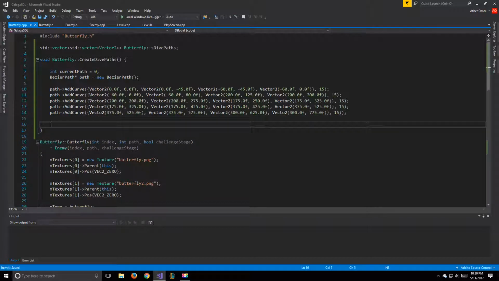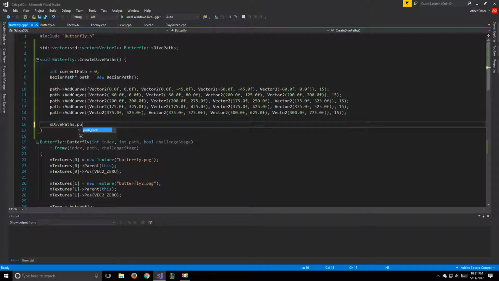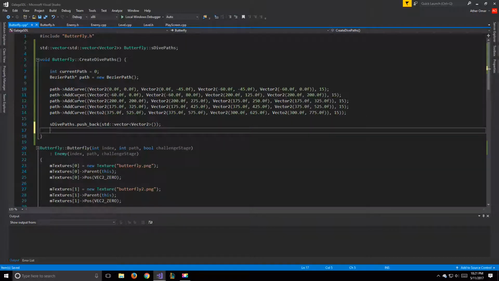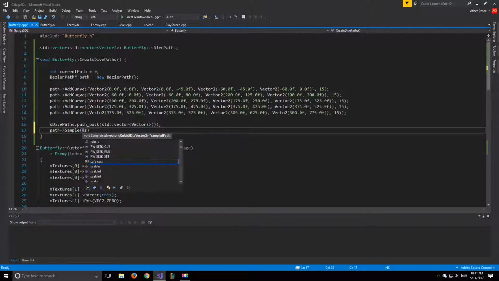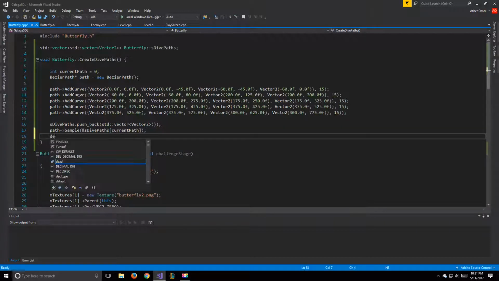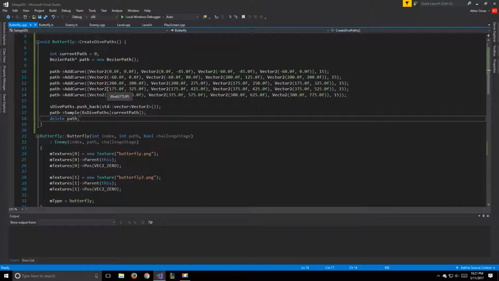So what we need to do is add a path to our dive paths and then sample our path. So we'll say sDivePaths dot pushback and std vector of vector2s, and then path sample ampersand sDivePaths at the current path. And then after that we will delete our path. So that will be it for the first path.